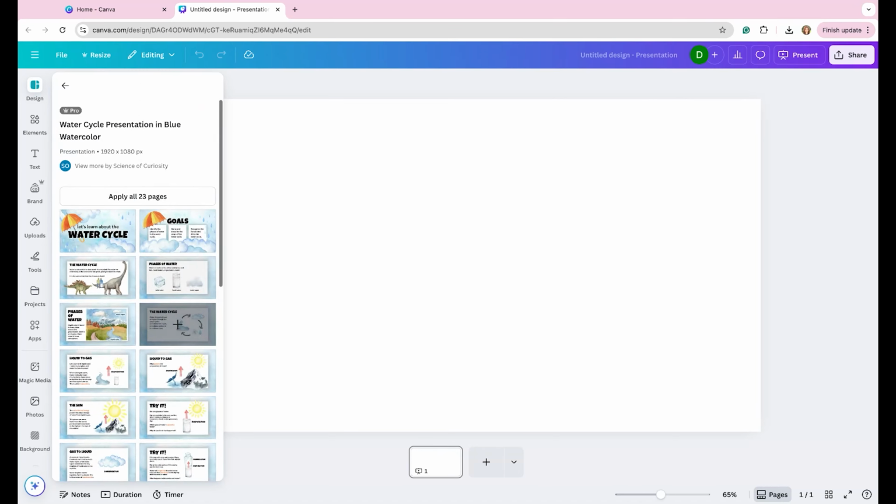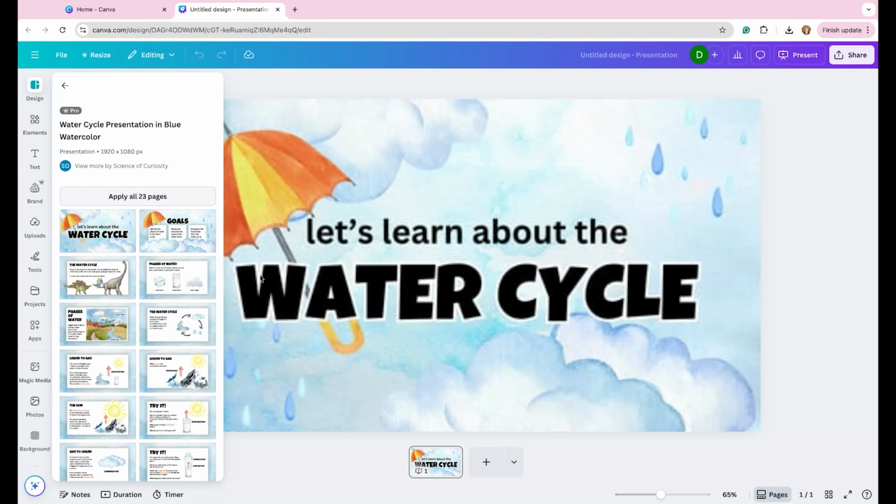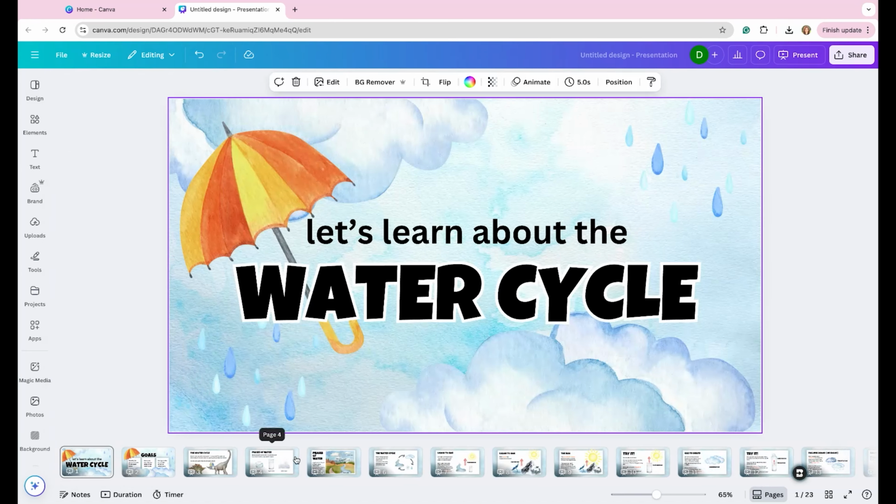So I like this one. I'm going to go ahead and apply all 23 pages. So you can see I just added all of that in here. And now this is the base for my lesson, but I want to go in and customize this and add in those engaging student activities.